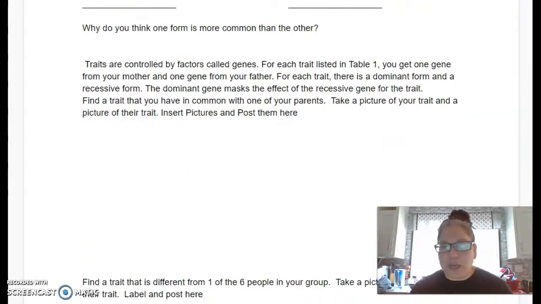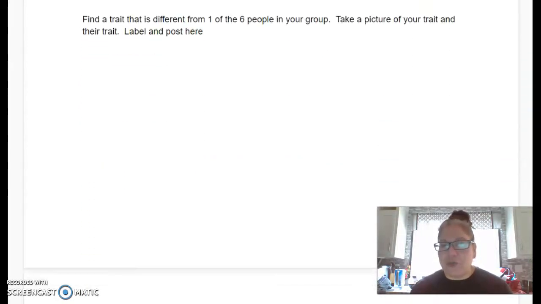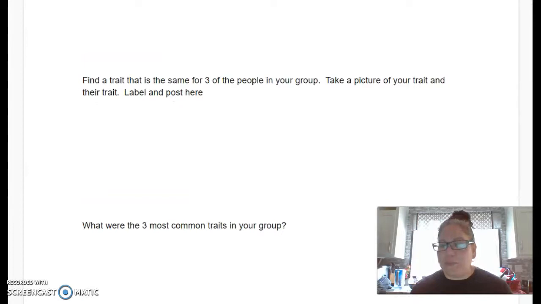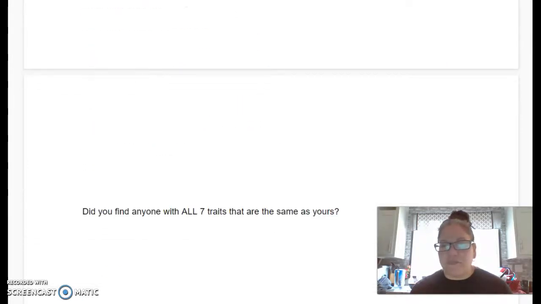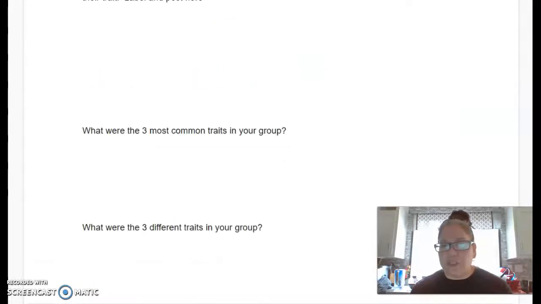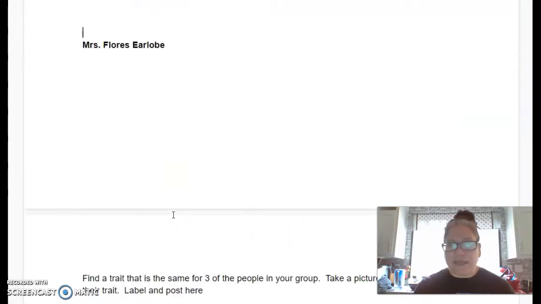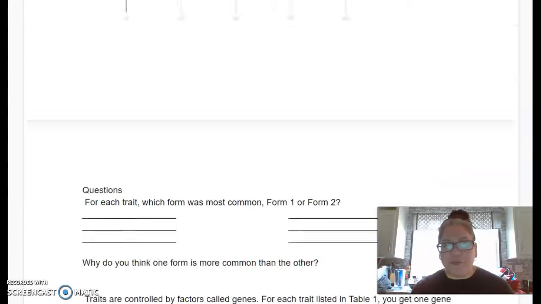So for question 1, it's going to be a picture from your parents. Question 2 is going to be a picture of you and your group, and you cannot use your parents again. And then question 3 is going to be 3 people in your group. Then you're going to continue on to answer the different questions. And once you answer all of the questions, you are done. So you need to make sure that you are adding all of these things, because if you do not, it will be points off and you will not get full credit for your lab.